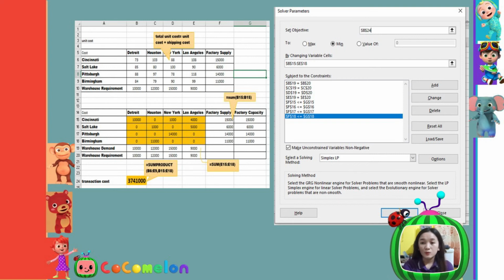Factory supply should be equal to or less than its capacity, while on the warehouse demand side, it should be equal to the needs. Just do the same for each side and complete encoding the constraints. Change the solving method to Simplex LP, then click Solve and OK.